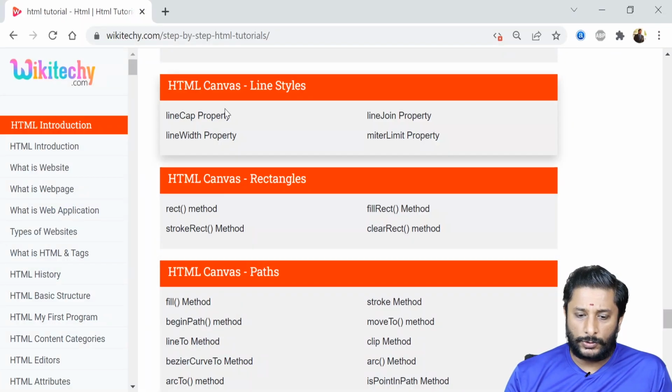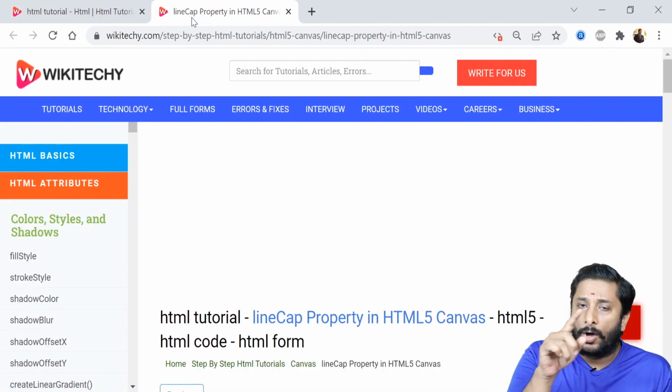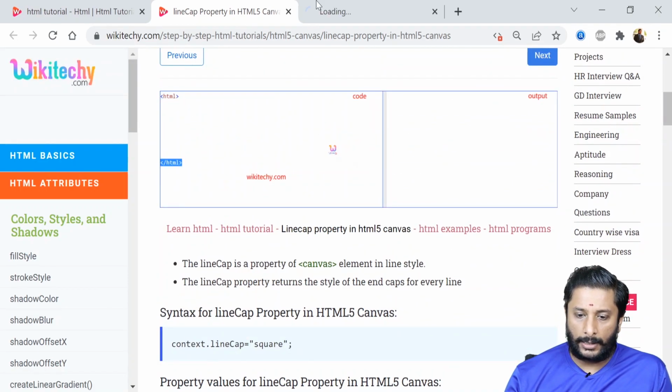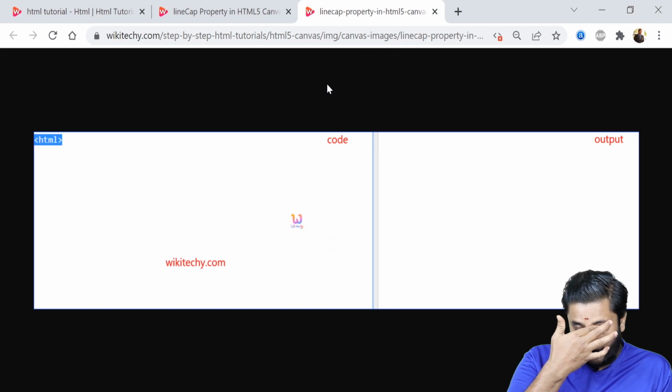Over here, as I told you, you've got your line cap property. In line styles, we are going to see four different properties: the line cap property, line width, lineJoin, and miterLimit property. Line cap means, when I'm drawing a line, how I want the end, a curve or a clear line, you can specify it. So I'll take my example and try to explain it to you.